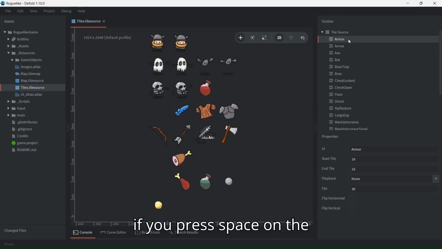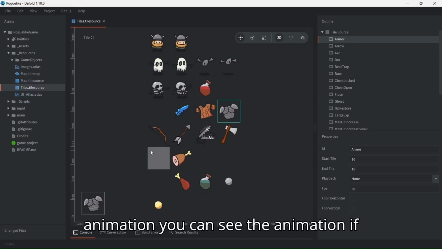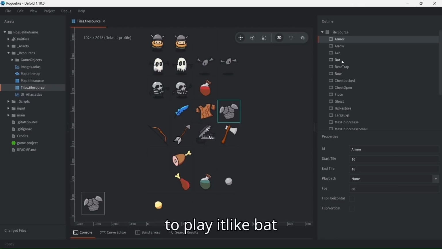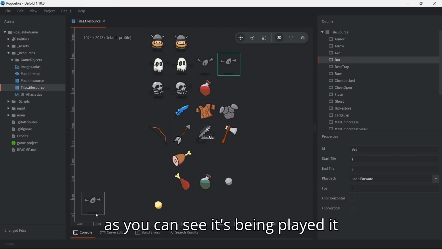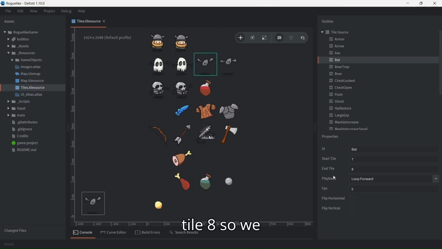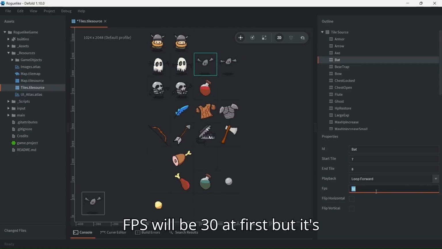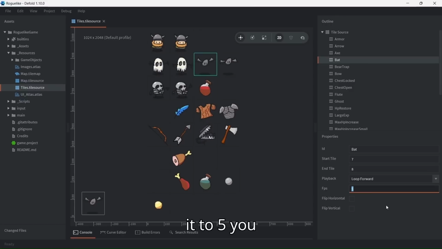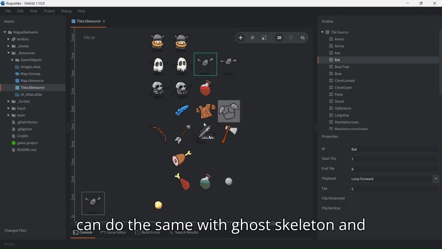If you press space on the animation, you can see the animation. If you have more than one tile, you want to play it, like bat. As you can see, it's being played. It starts at tile 7 and ends at tile 8. So we will loop it forward and its FPS will be 30 at first, but it's too fast for this animation, so I will set it to 5. You can do the same with ghost, skeleton, and the player.